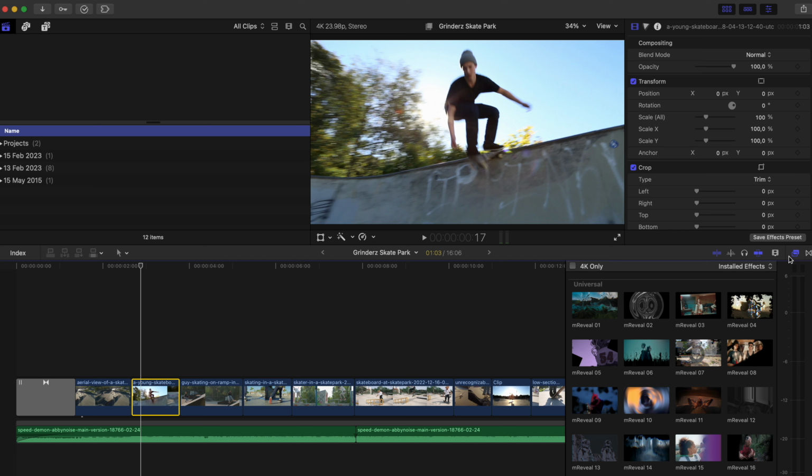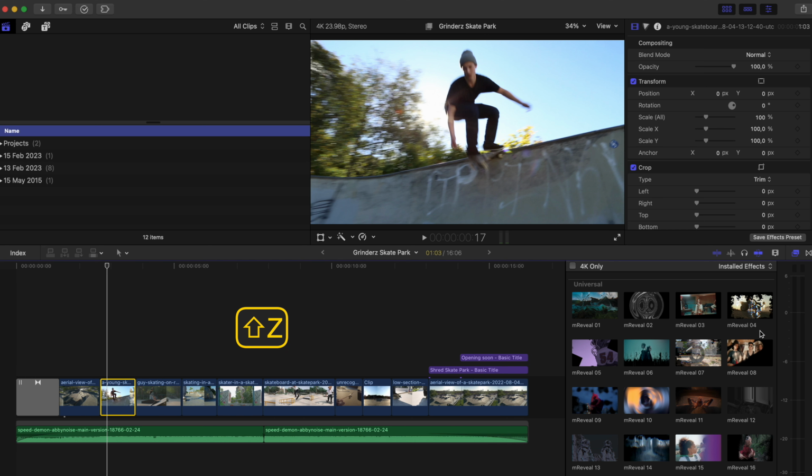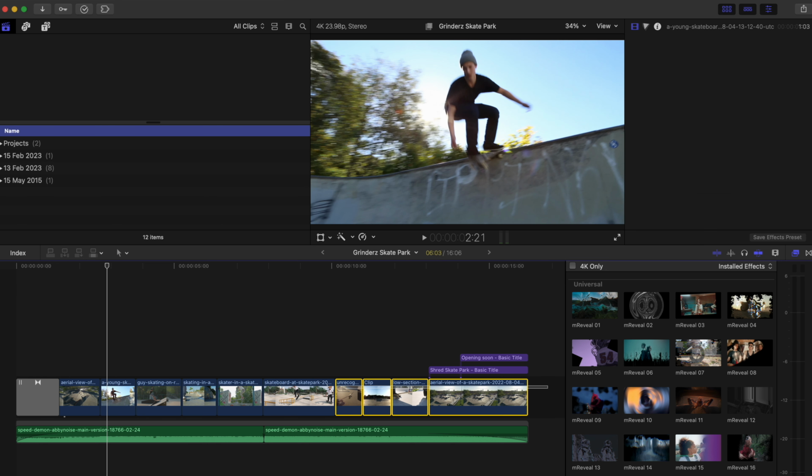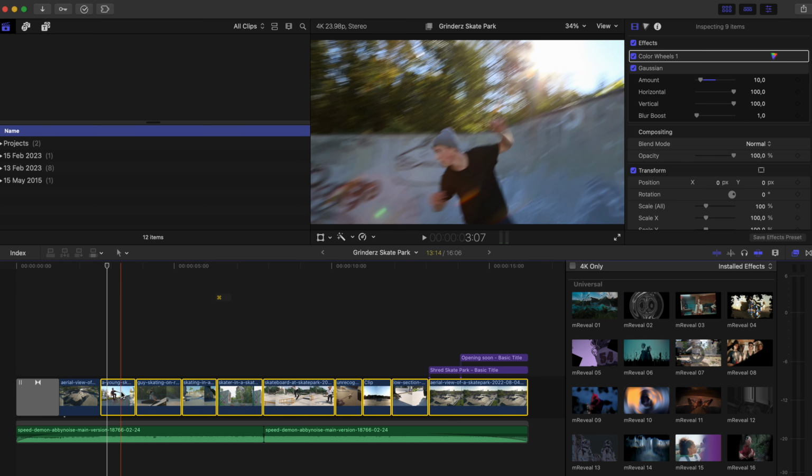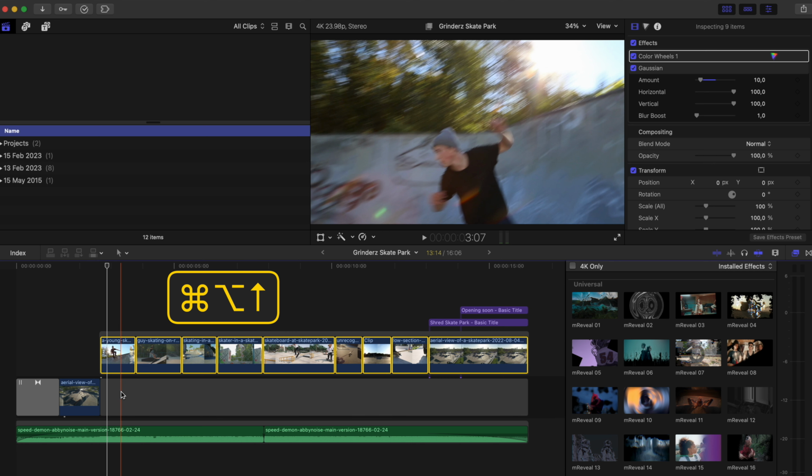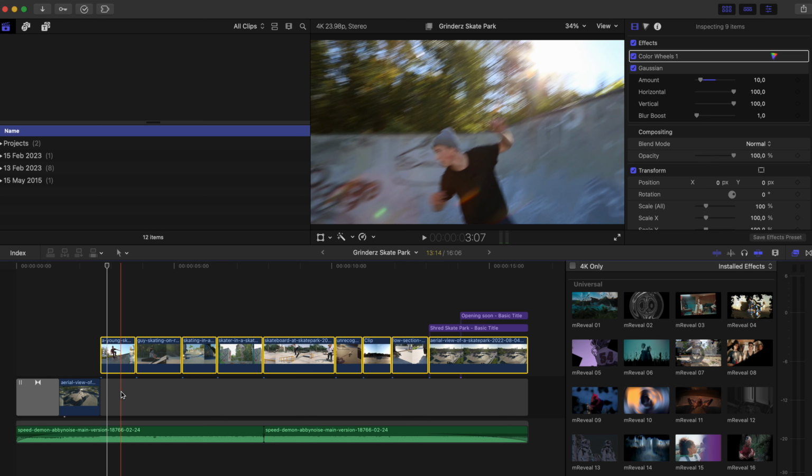Now these work as effects and not as transitions, so I'll hit Shift Z just to fill my timeline with this edit, and I'm going to select all of these clips and use Command Alt and the up arrow to lift them from the primary storyline, and I'll hit that shortcut again just to get them out of that group.